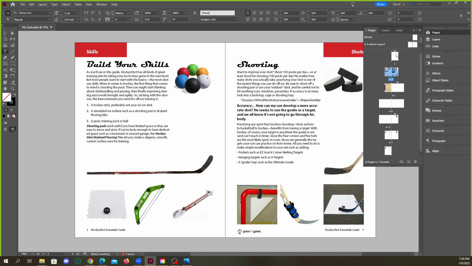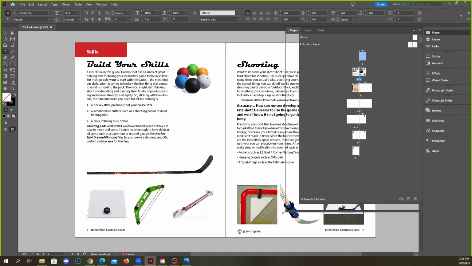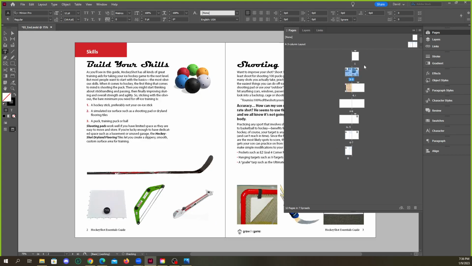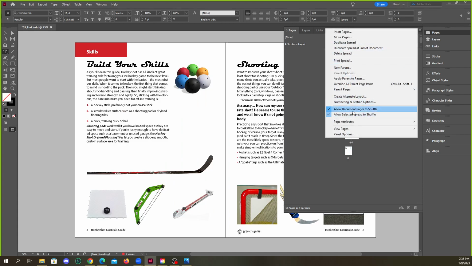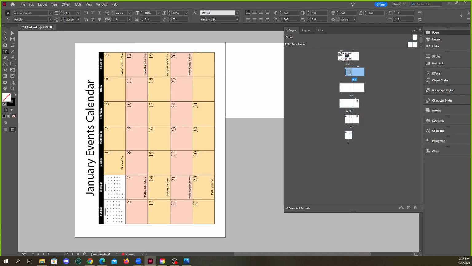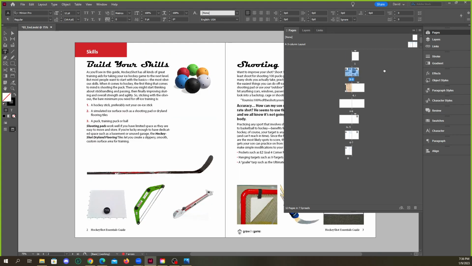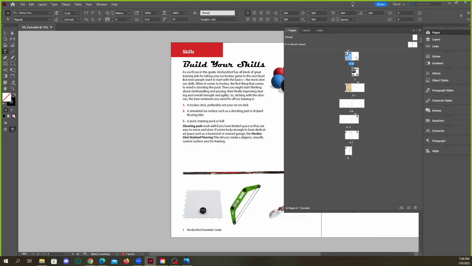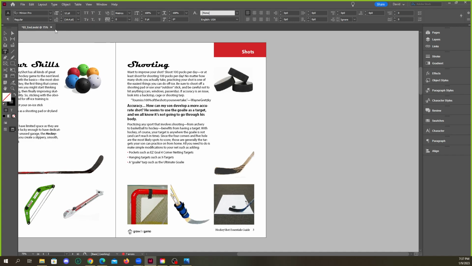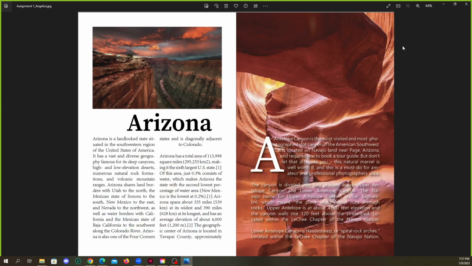For example, here you want to put this page next to this one, but it doesn't stay. It just shuffles around. There's actually an option here called allow document pages to shuffle. Just turn that off, and then you can drag it there, and you can have them next to each other, so whenever it prints, it'll be the way you want it. But we'll look at that later.